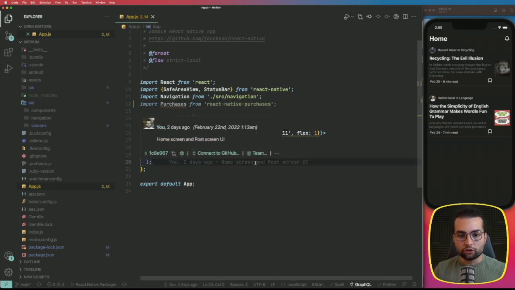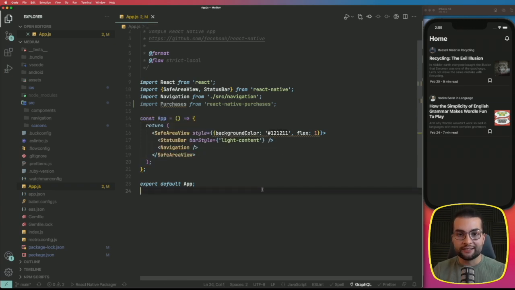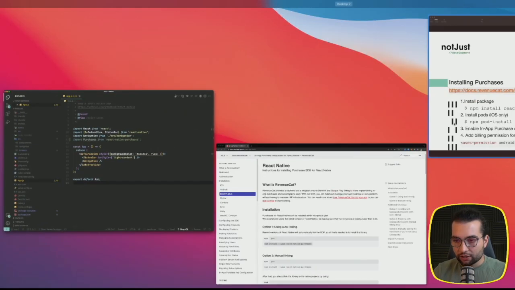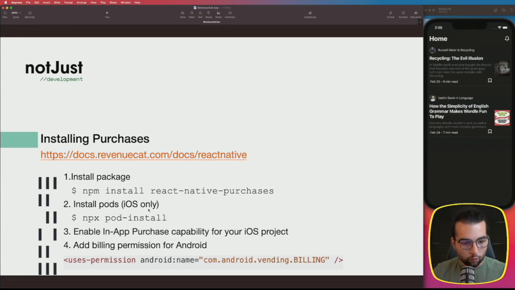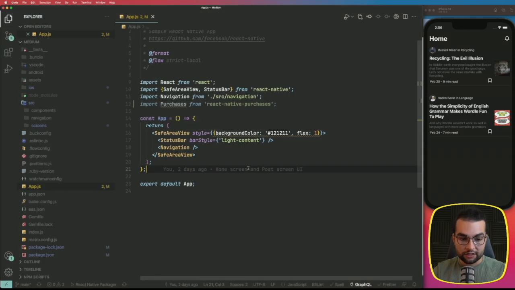All right, but that's not all. Now the next steps, in order to be able to use in-app purchases in our applications, we need to enable this feature both on Android and on iOS. So if we go here, we need to enable the in-app purchases capability for our iOS project. And to do that, again, this is only for iOS and macOS developers.